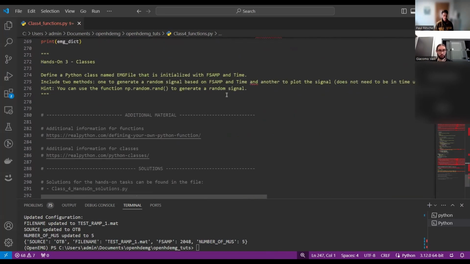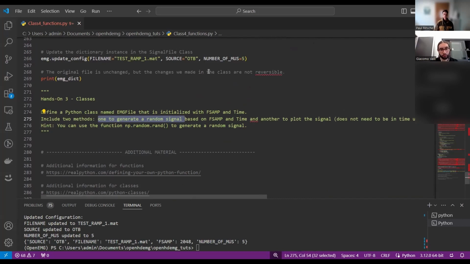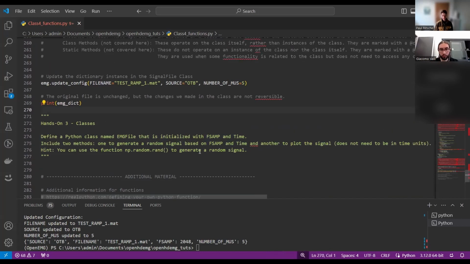You can try to define a class that is initialized by 2 parameters, sampling frequency and time, and you can try to include 2 methods. One, basically to generate a random signal on frequency and time, and another to plot the signal. So this is now more advanced stuff, and I will just copy the solution in a couple of minutes because it would take too long otherwise.